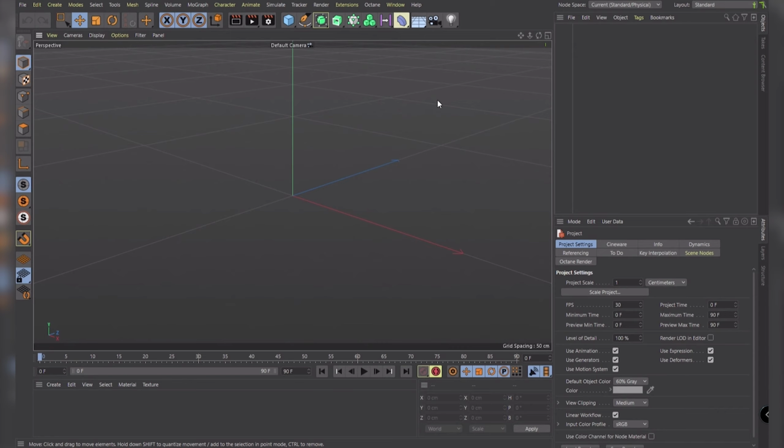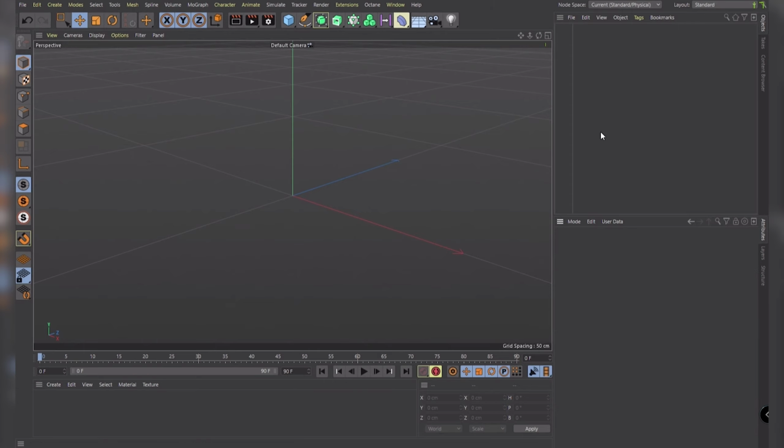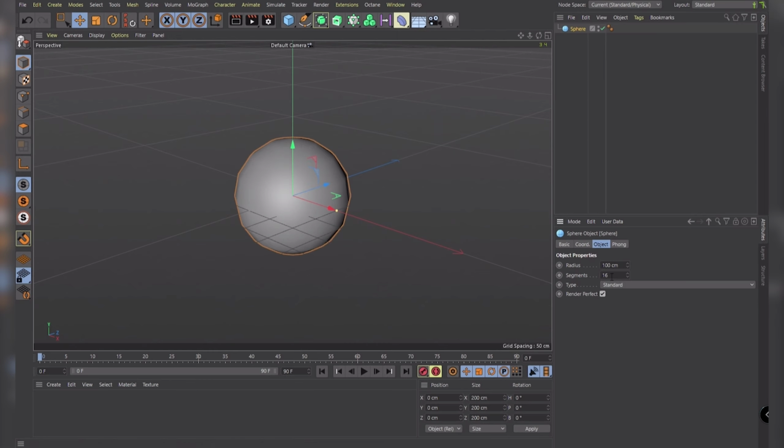So for the first part, we're just going to focus on the model. We don't even need Octane for now. One last thing I need to mention before we get started is that you need Cinema 4D R20 or above to follow this tutorial. So let's get started with a simple sphere. The defaults should be fine. If you are using R20, you probably have more segments, so I would just lower it to 16.